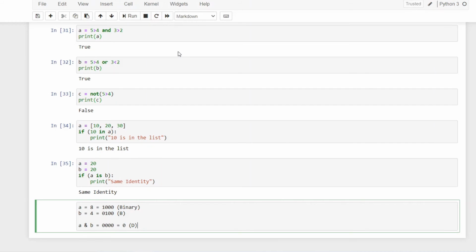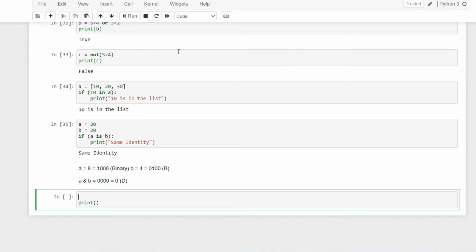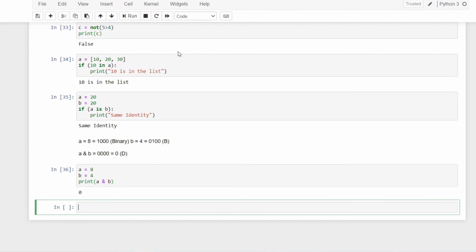So I'll just give you an example. Like if I want to print, I'll write a is equal to 8, let's say take the same value, and b is equal to 4. So print a and b. So it will print 0.